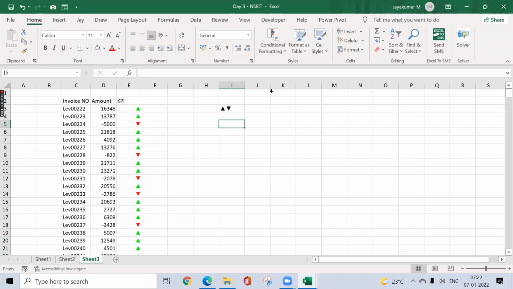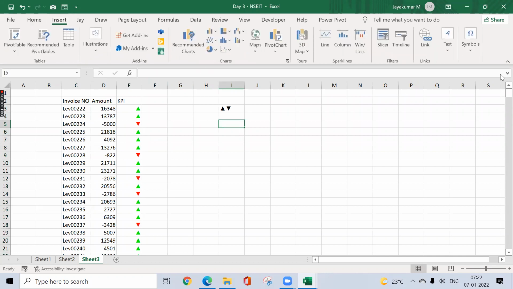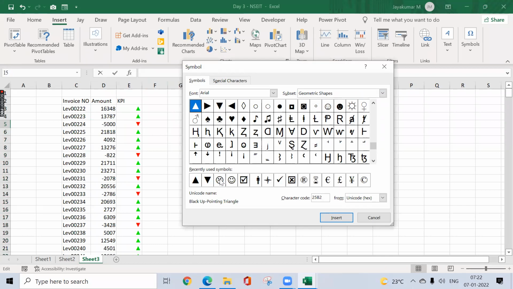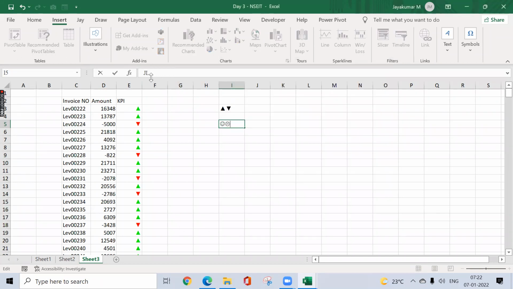For example, I'll go for insert, I'll go for a symbol again. You can use some smiley symbols. First I'll insert a smiley symbol for positive and then for negative, both I'm inserting. So that comes under J and L. J means positive sign, smiley, and L means negative sign. So this really comes in the Wingdings format by default.